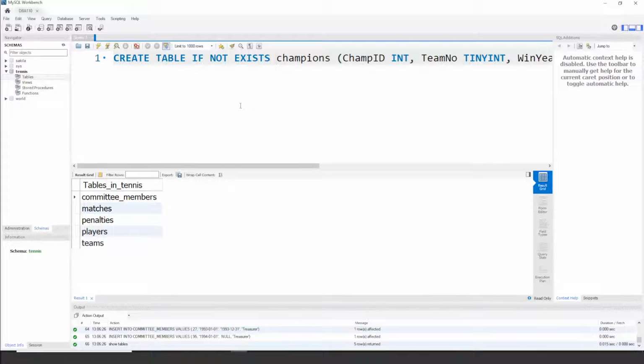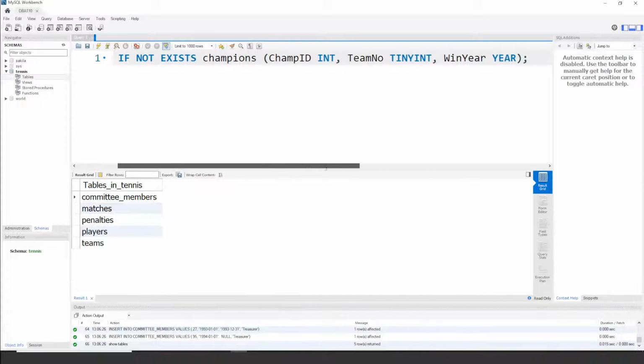So create table if not exists champions. Apply these columns to it. A champ ID of integer, a team number of tinyint, and a win year of year.